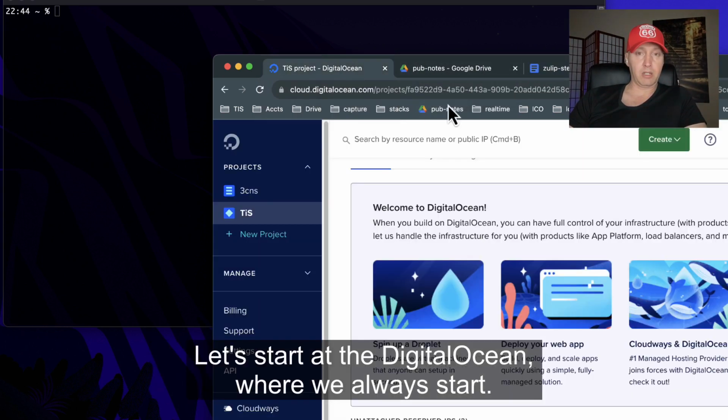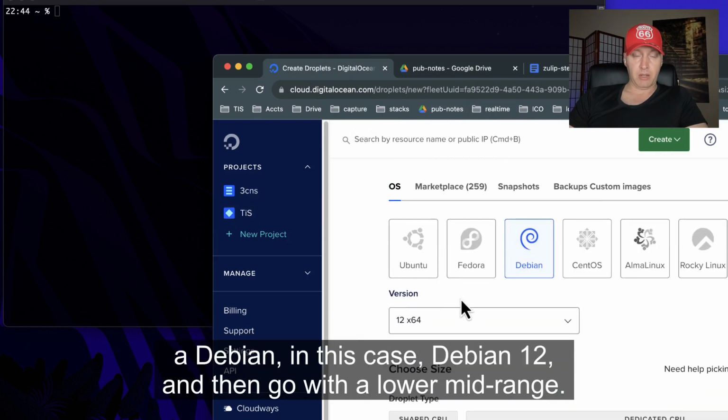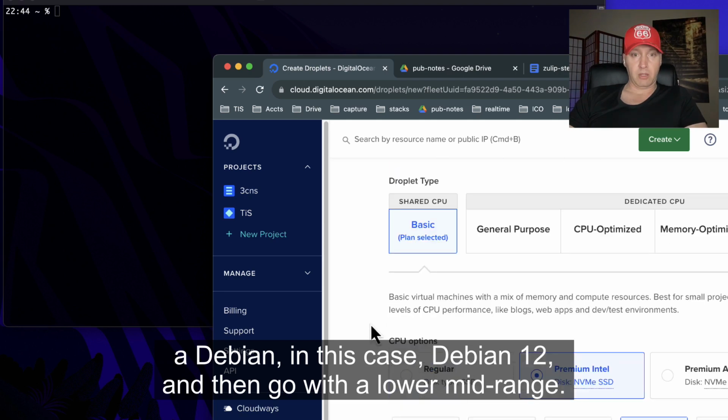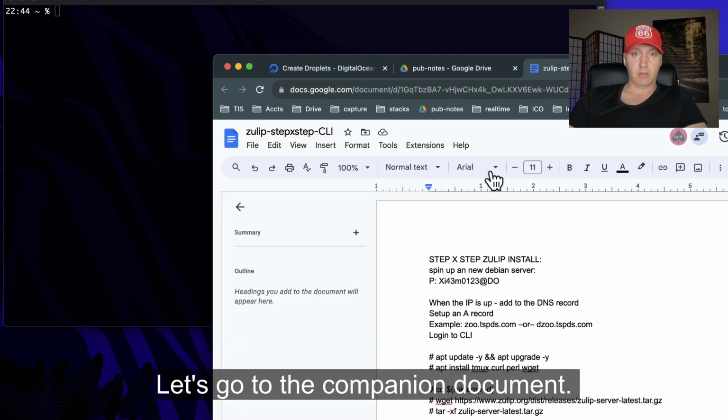Let's start at DigitalOcean, where we always start. It doesn't matter what region. Pick a Debian, in this case Debian 12, and then go with a lower to mid range size. Let's go to the companion document.